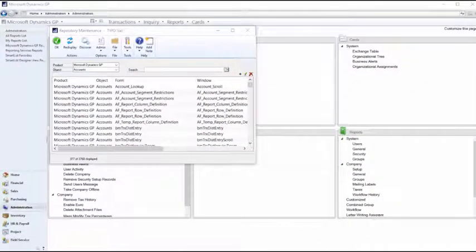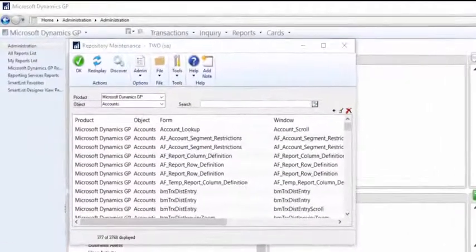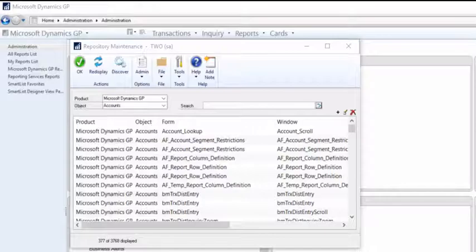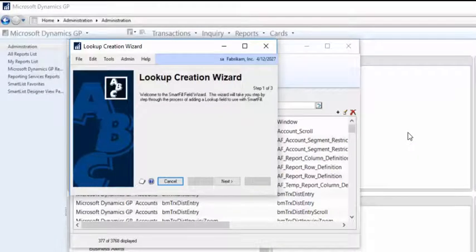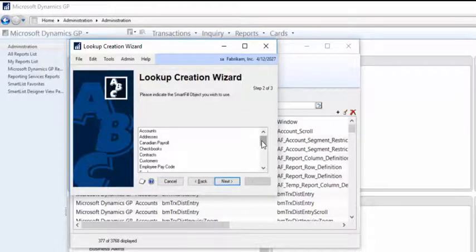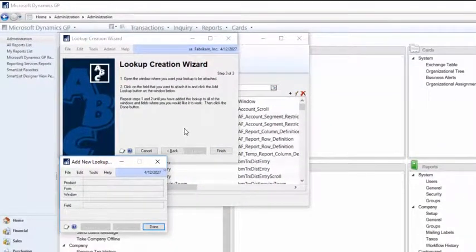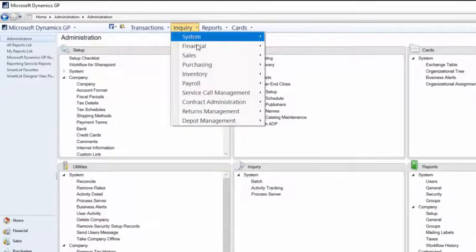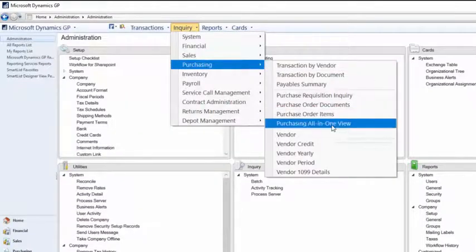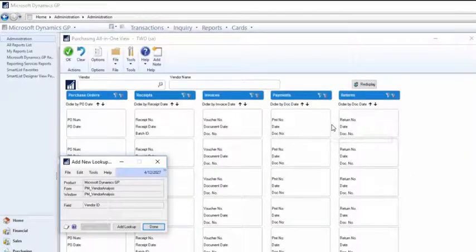So now that you see how the window and field combinations work, let's add another repository record. We'll add the vendor to the Purchasing All-in-One View window. So in the repository window, click the plus symbol. This will open the Lookup Creation wizard. Click Next, then select the object you're going to use. We'll use Vendors, and click Next. You'll want to open the window where you're going to add the lookup. So we'll go to Inquiry, Purchasing, Purchasing All-in-One View. Click in the field where we're going to add the lookup, which is Vendor, and then click Add Lookup.